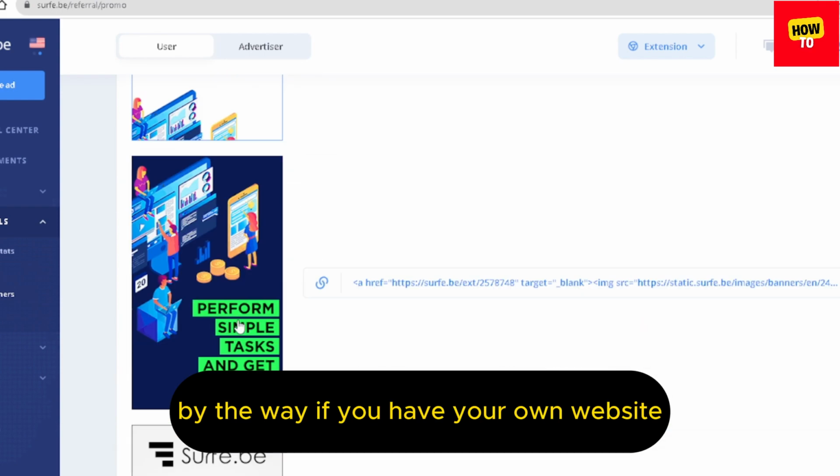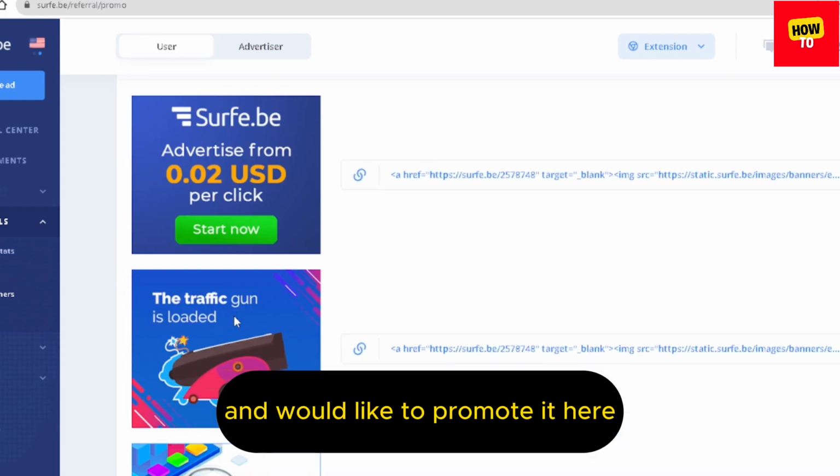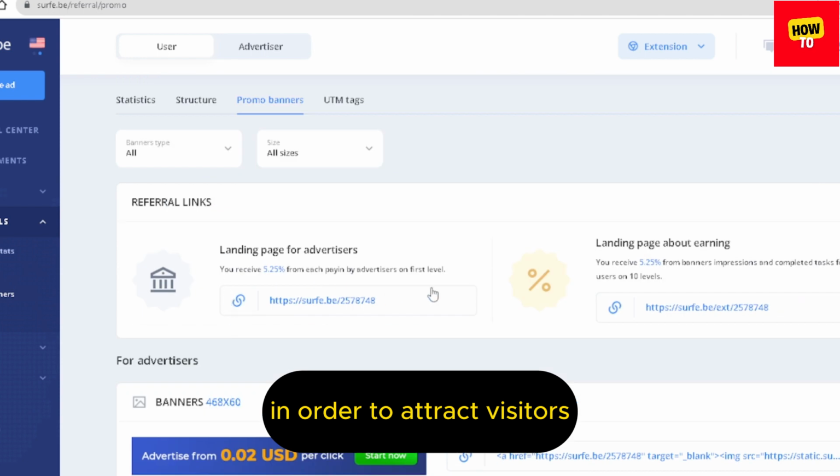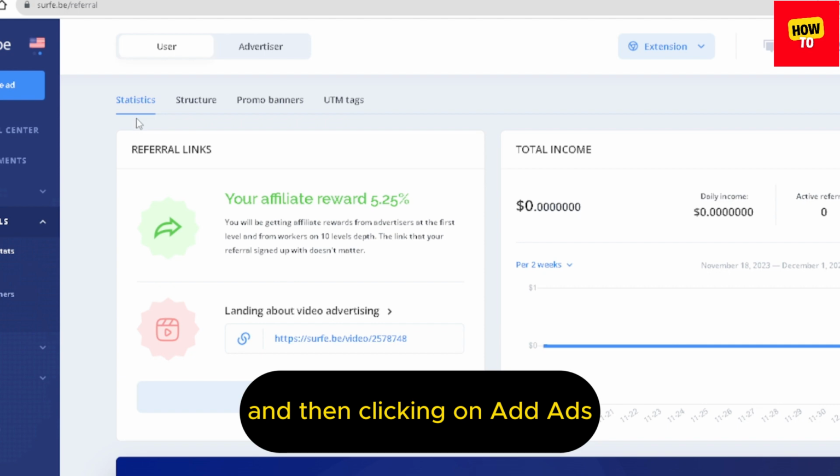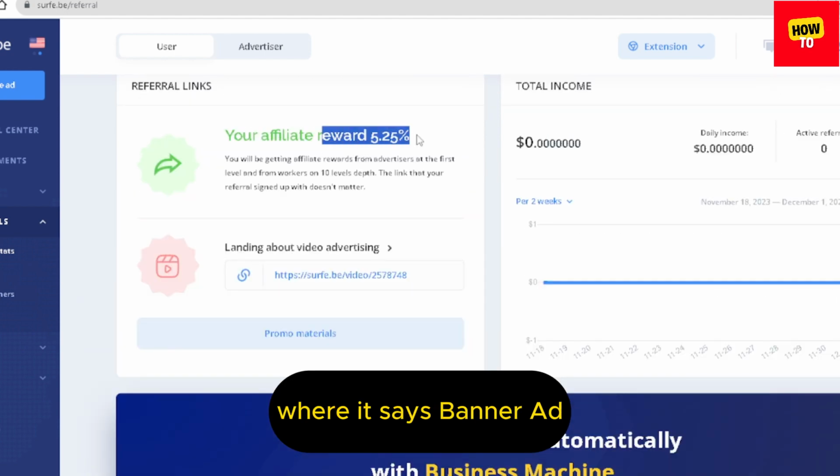By the way, if you have your own website and would like to promote it here in order to attract visitors, you can do so by going to Advertisements and then clicking on Add ads where it says banner ad.